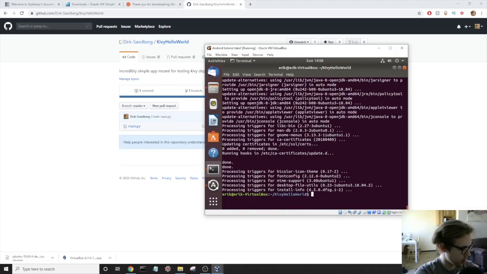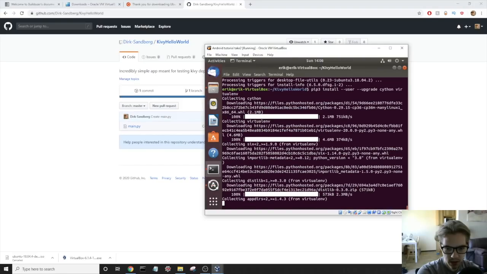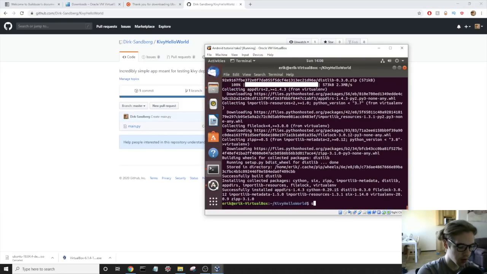I need to also install Python and virtualenv. So I'll say pip3 install --user, and you can remove this --user if you're working in a virtual environment already. --upgrade Python and virtualenv. Hit enter, and it should get all this stuff for us. Then I also have a line to sudo apt-get install python.